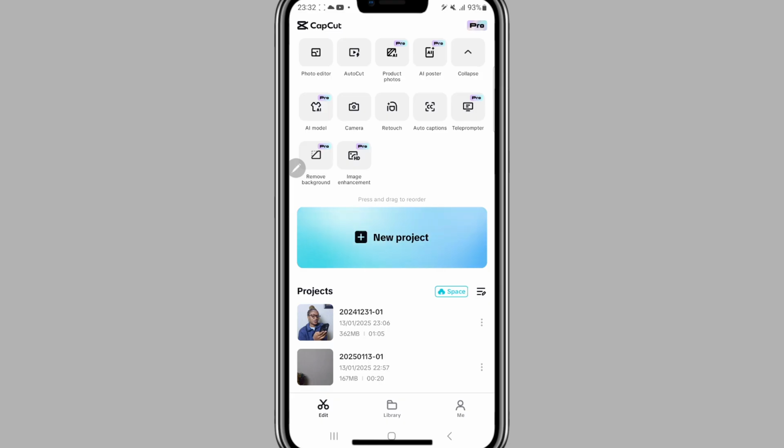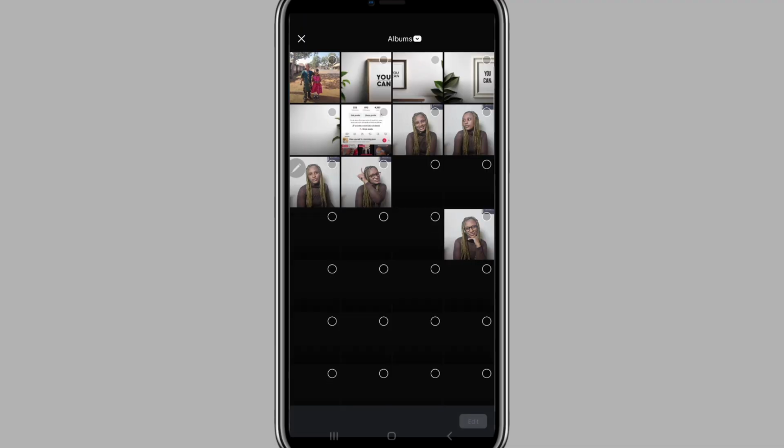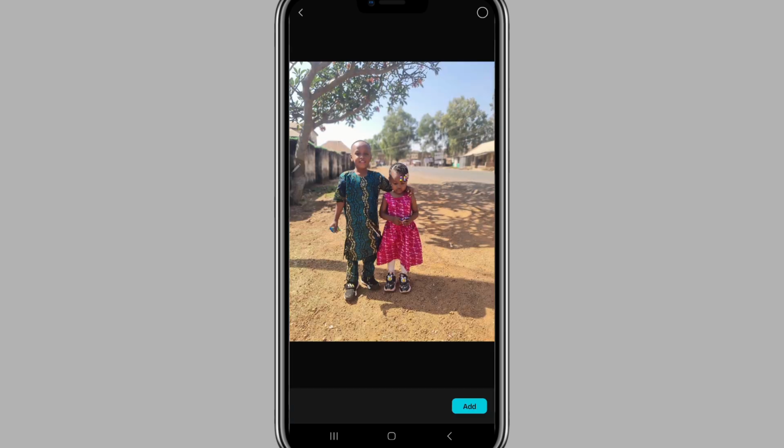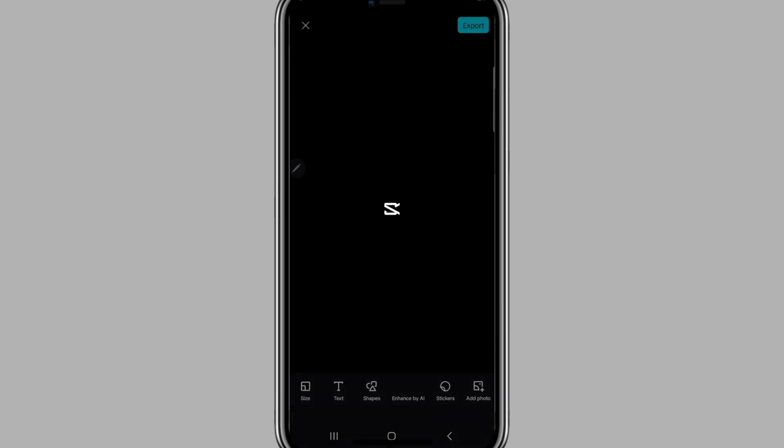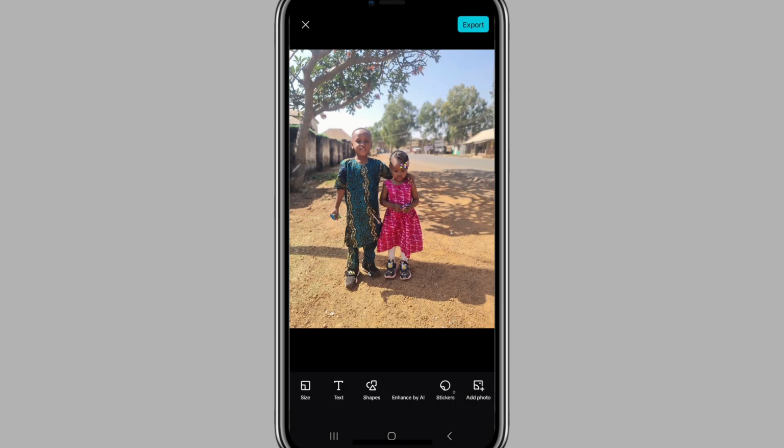You can see that some of them are pro. It wasn't like this before, but well, it's okay. The first one we have here is photo editor. Just like it says, it's a photo editor. If you want to edit your photo, you can just click on it and choose the photo that you want to edit. Click on add, and then it just gives you a few icons right here to edit your photo.